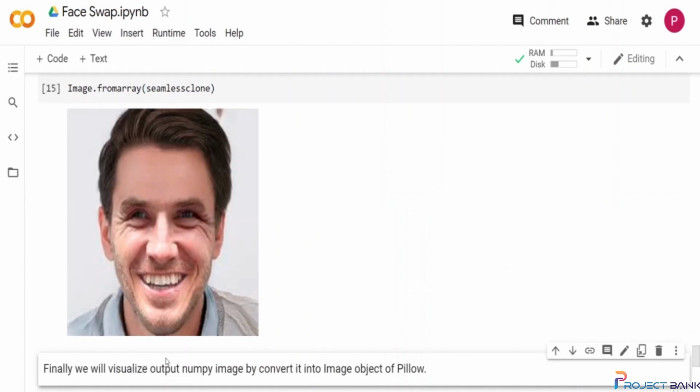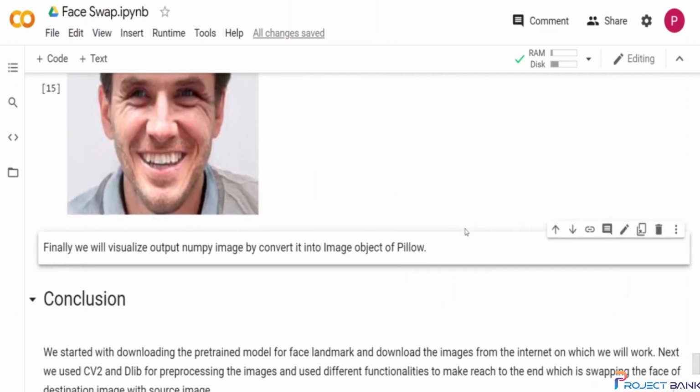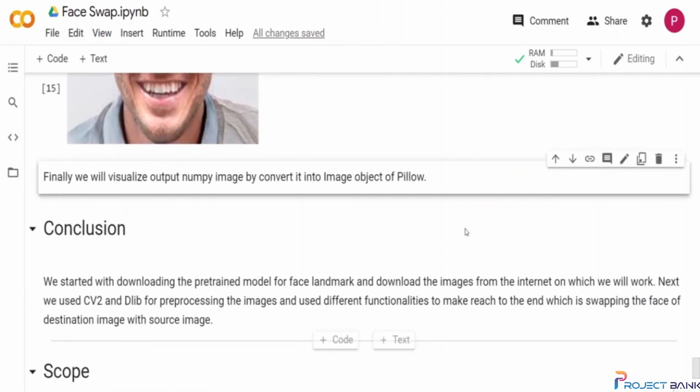So here you can visualize the output NumPy image, which we have converted using Pillow into an image object. And this is the final swapped image. This is the destination image swapped by the face of the source image. So with this, we came to the conclusion of this project.